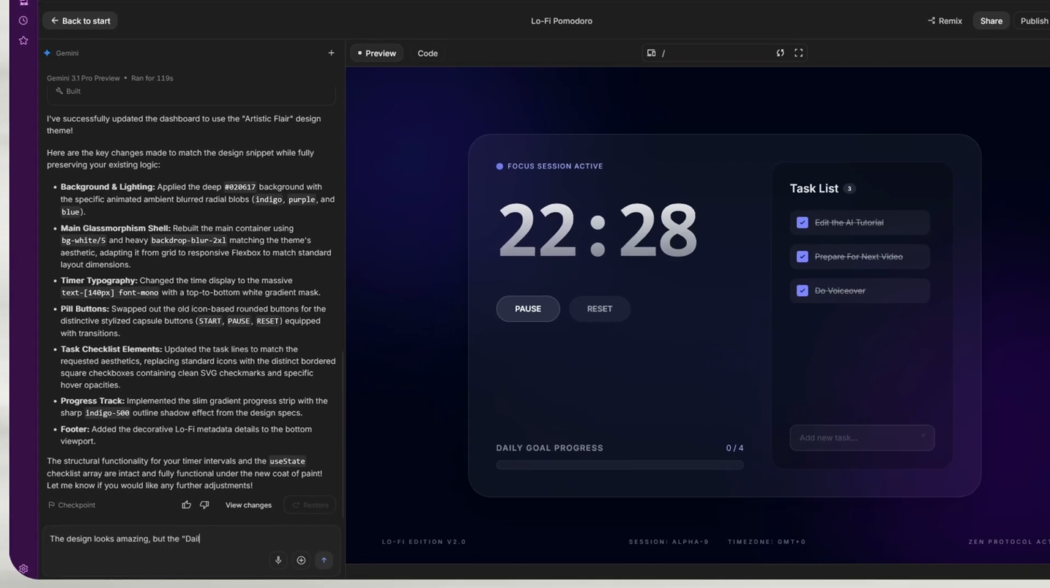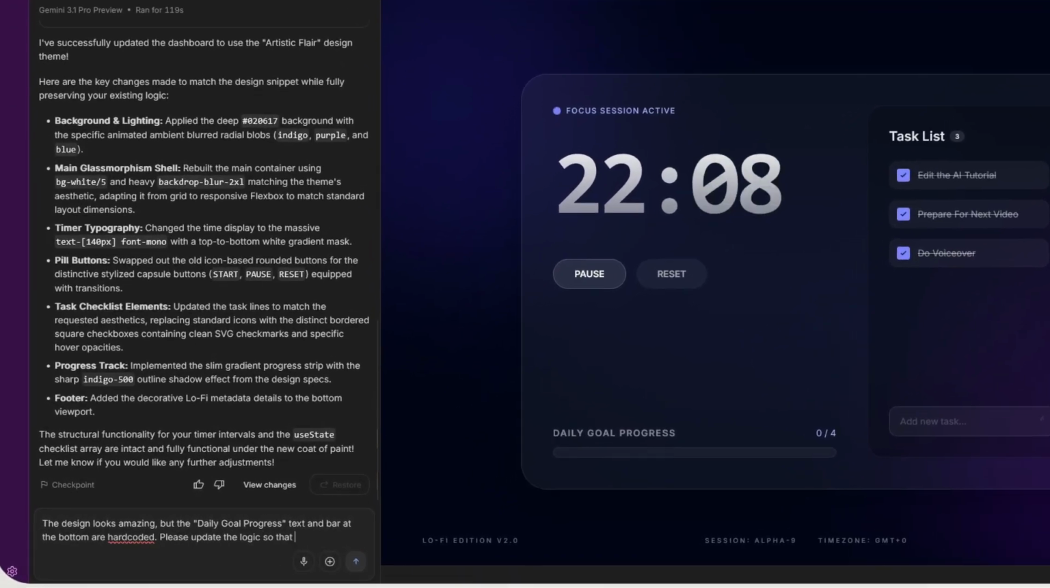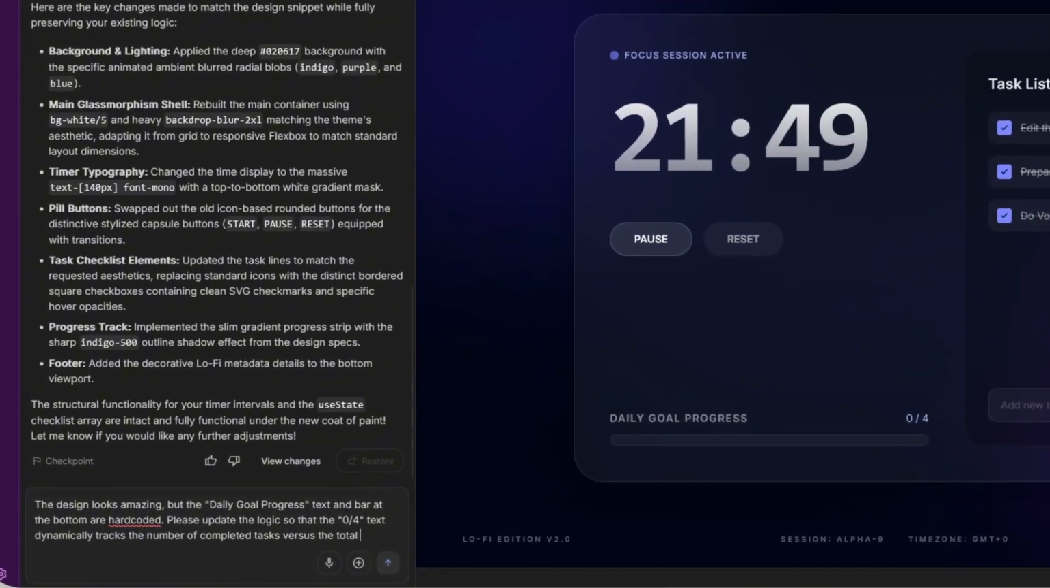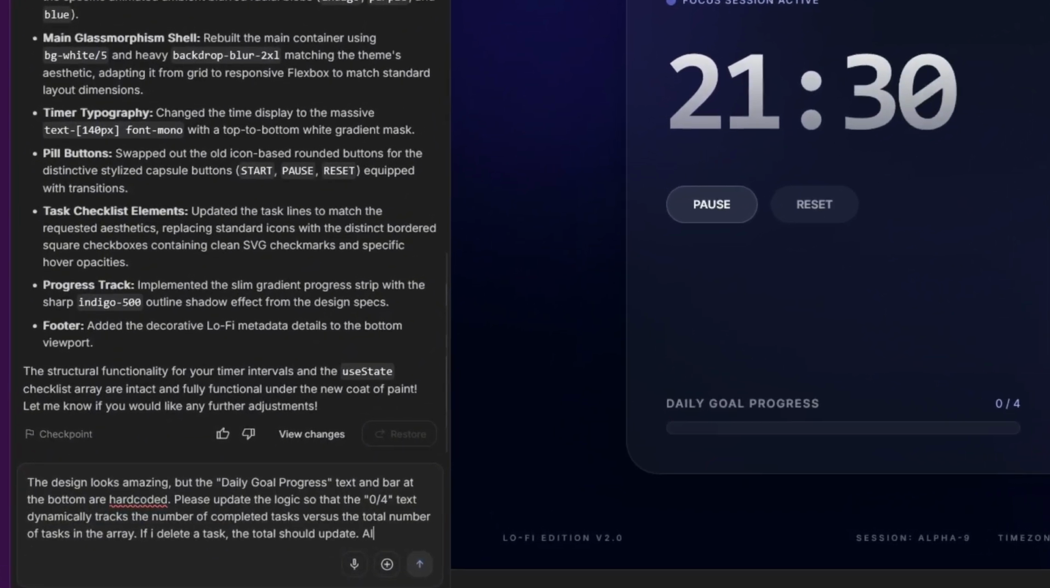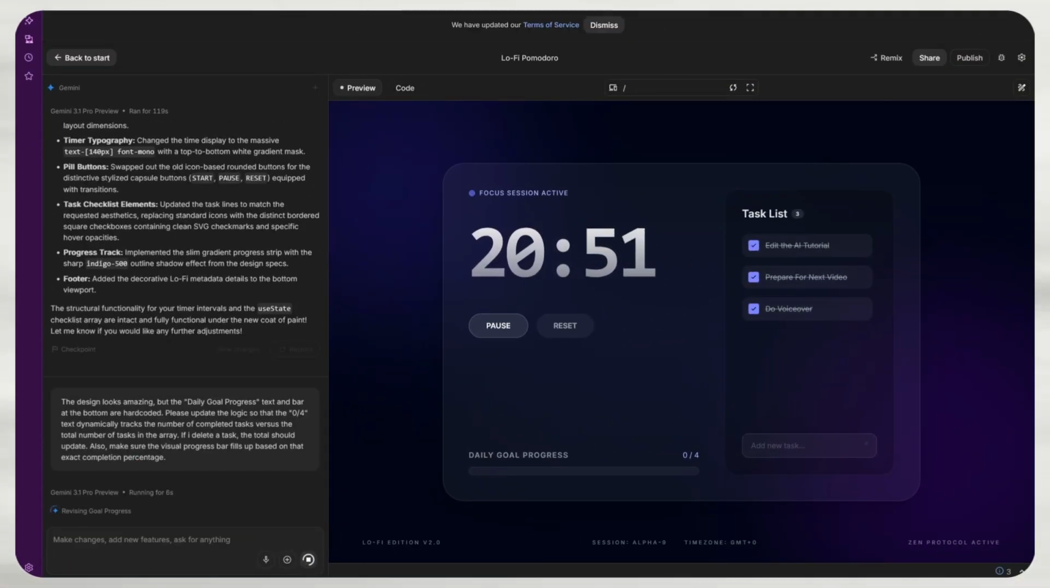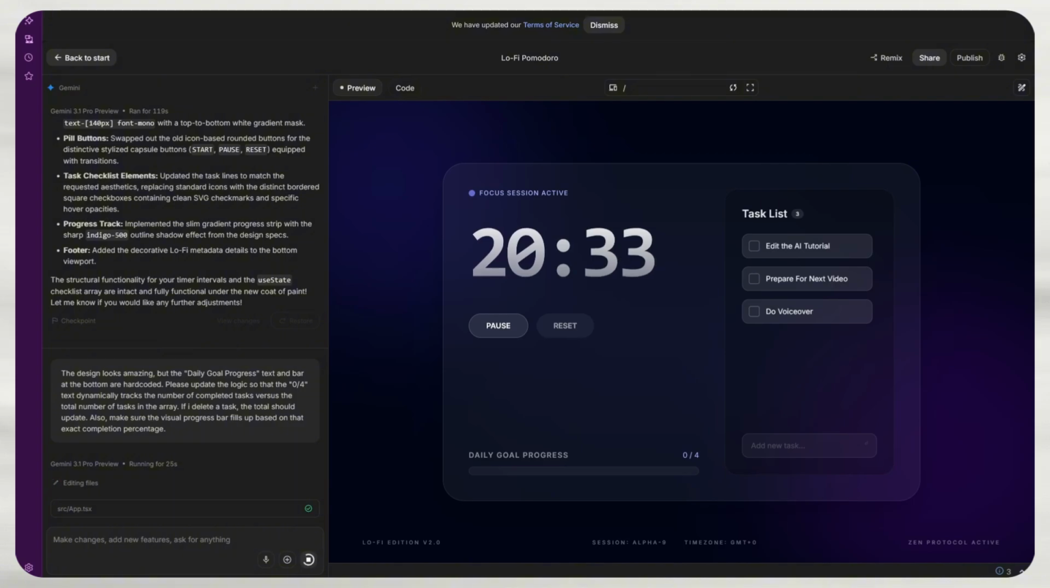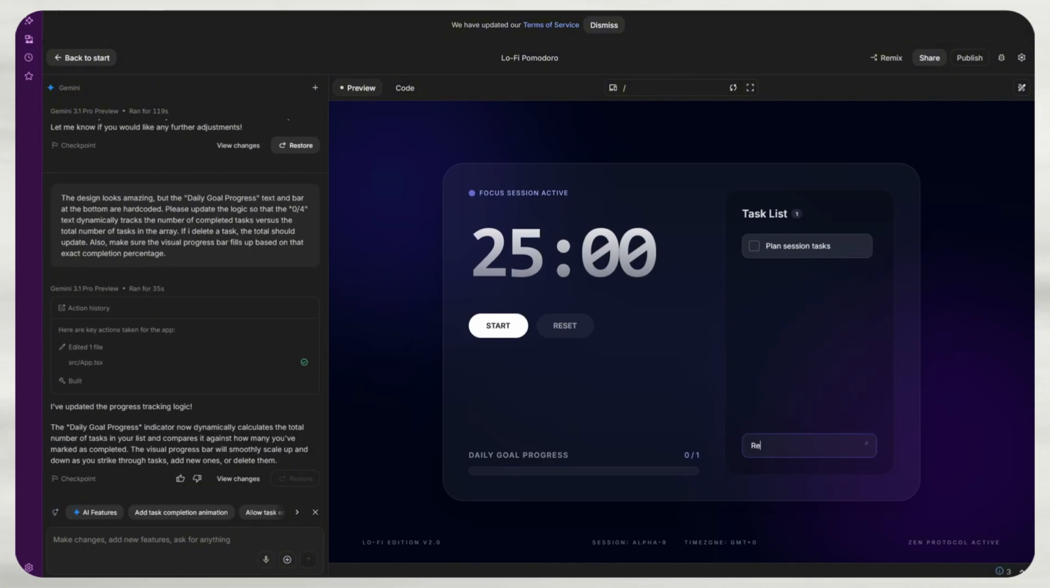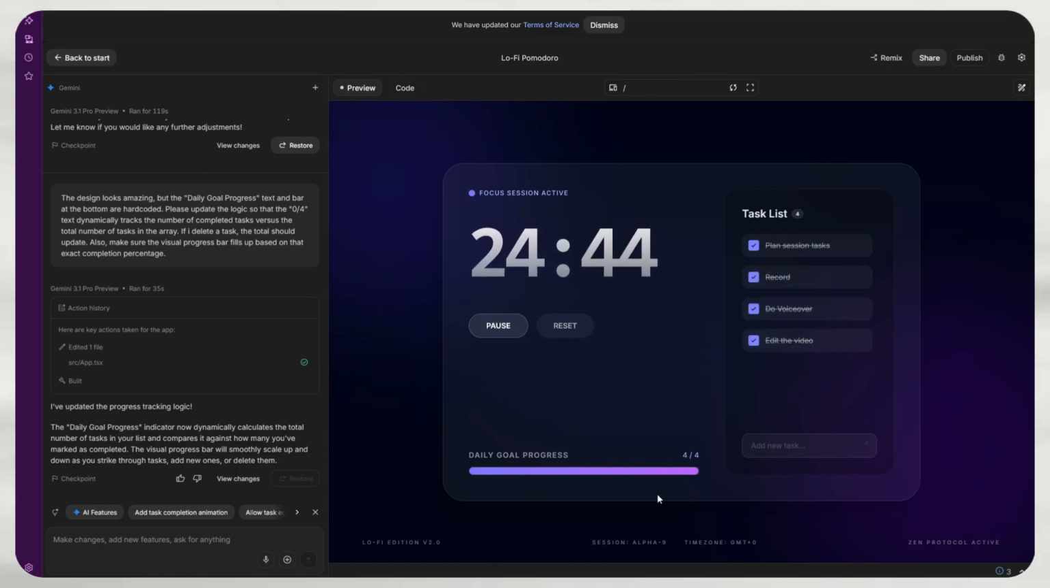I typed a quick follow-up prompt asking it to make the goal progress dynamic so it tracks completed tasks versus total tasks and updates automatically if I delete something. Hit send. The AI instantly jumps back in and rewrites the code. Let's test it again. I'll add a few tasks, strike them out and delete one. Perfect. The progress text and the visual bar update flawlessly.